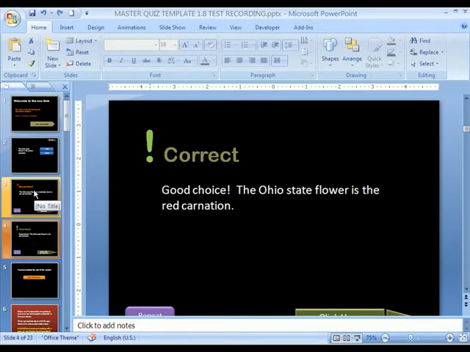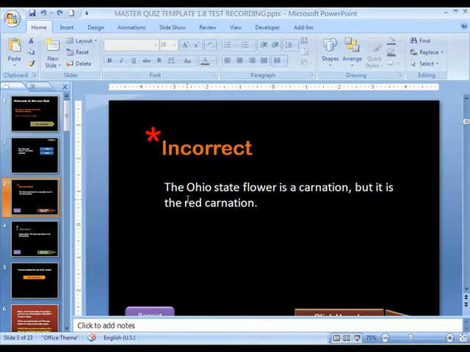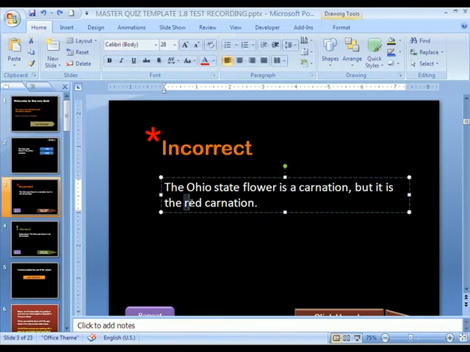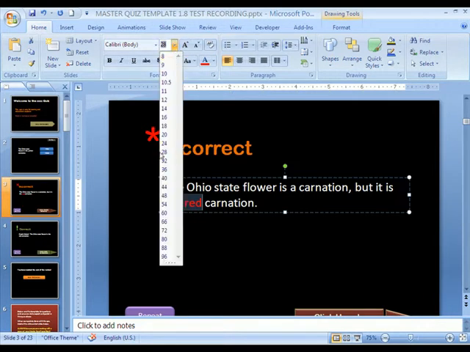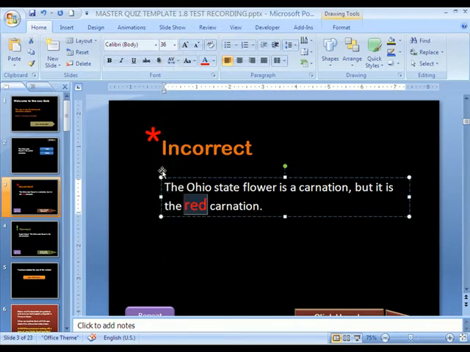But I may want to emphasize the incorrect response, emphasizing red over yellow. So I might highlight the red, come up here and choose a bright red color, and I might even increase the font size a little bit so it stands out.